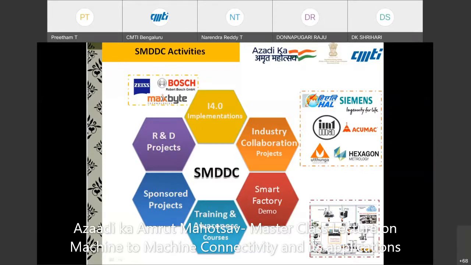We have bought around 3 machines, and hopefully in the coming 2 to 3 months, we'll have the AGV, robot, and all that installed. By March 2022, this factory will be functioning. I request all the people to come and have a look at smart manufacturing. Then you can have a real feel of smart manufacturing.